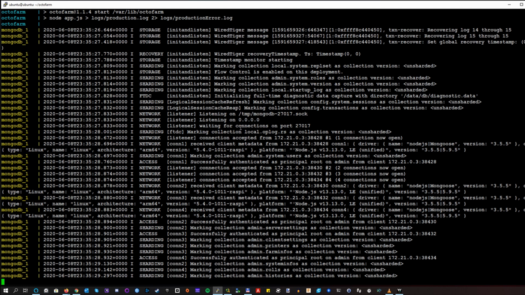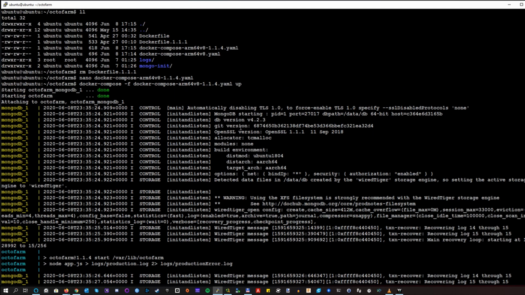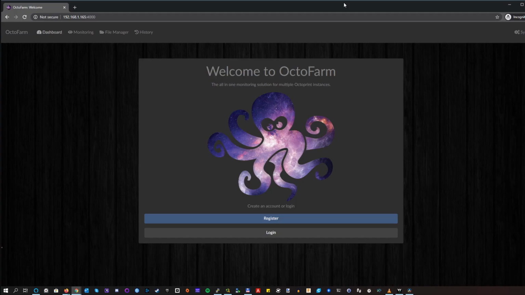Point is, on a Raspberry Pi 4, both containers boot up pretty fast, and as you will see, we will have OctoFarm up and running in its full glory. So here we go. I just entered the IP address of my Raspberry Pi into the browser, and port 4000 is the default port of OctoFarm, but as usual, you can override it via Docker Compose or the Docker command line you are using. So let's start with the local user registration.